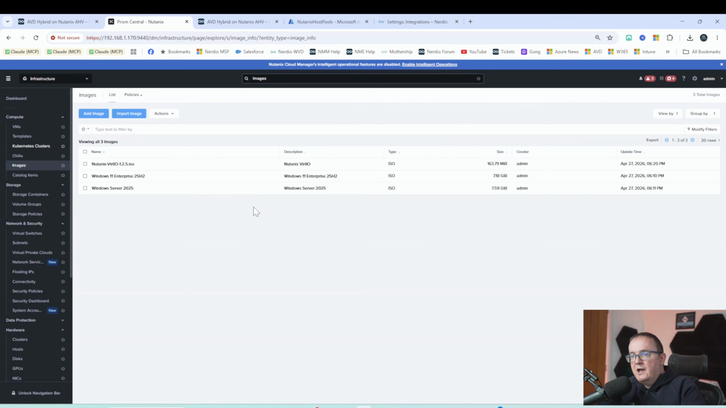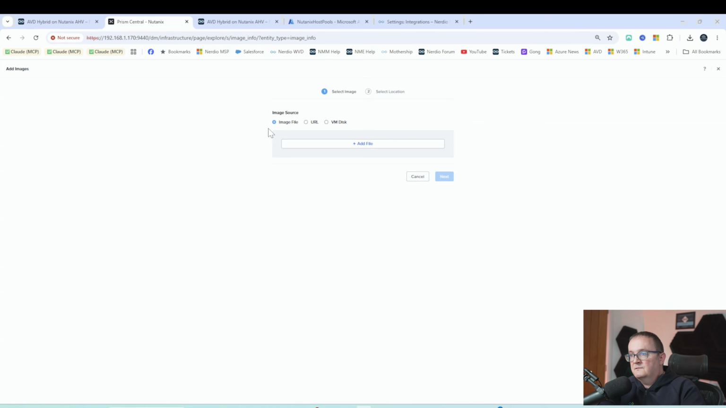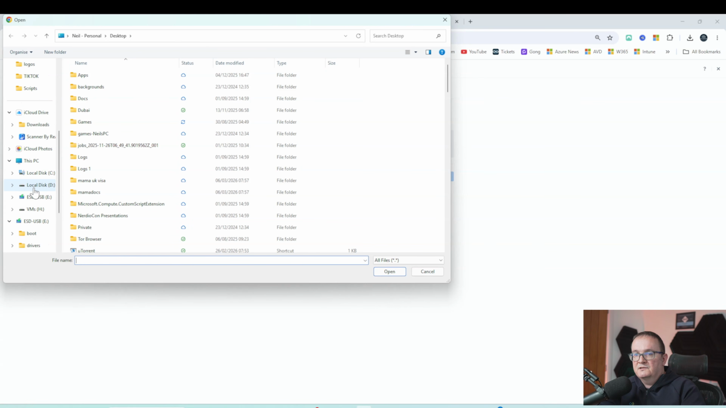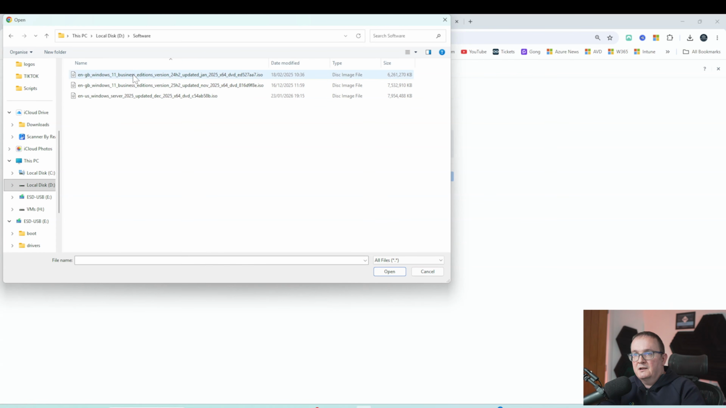So the first step we need to do is to basically import some ISO images so we can actually create some VMs. So if we head over into the Nutanix console, what I can do here is I can click on import image or add image. So if I click on add image, I can go to add file, and then basically I've got some ISOs that are downloaded here. So I've got Windows 11 and Windows Server. So just to reiterate, if you want to do single session desktops, you use Windows 11 Enterprise. If you want to do multi-session desktops, you use Windows Server 2025. So if I wanted to import an image, just select one of these. I click open, and then it's going to go ahead and import that image, and then I can basically use that image to create a VM.